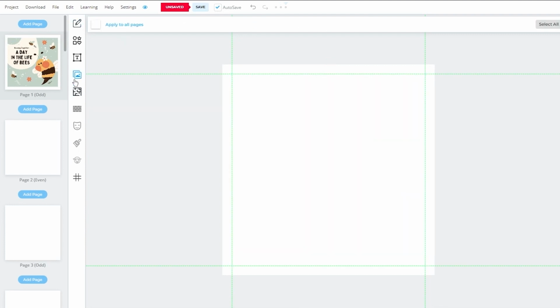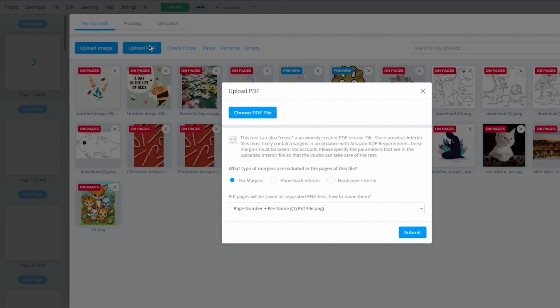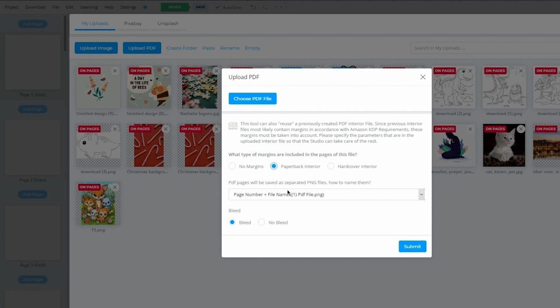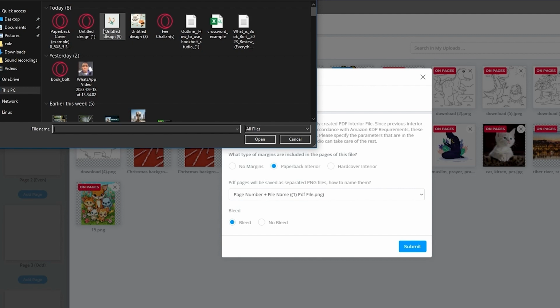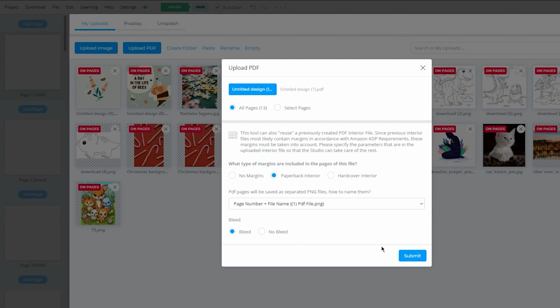Or if you want to add a whole book, okay, you're just going to click on upload PDF. Okay, you're going to go with paperback interior. Okay, you're going to go with this, click on choose PDF file, and then you're going to finally choose the PDF that you want to upload. And as you can see, I've chosen the PDF that I want to upload. You're going to wait for it to upload. And when the complete PDF is uploaded, what you can do from there is you're going to click on submit. As you can see, it's done.